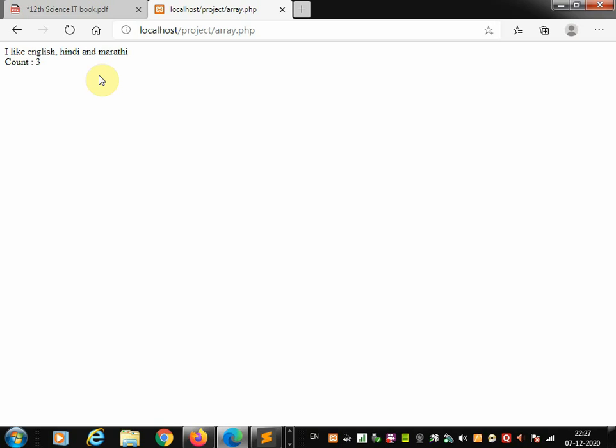So in this example, we stored the subjects in an array. By default the index always starts at 0, so that's why the index 0 is given for the English subject, then Hindi is 1 and Marathi is 2, all together 3. So it is counted with the count function, which is used to return the length of an array. An array can hold many values under a single name, and you can access a value by referring to an index number. So now we are going to see how to use PHP user defined functions.